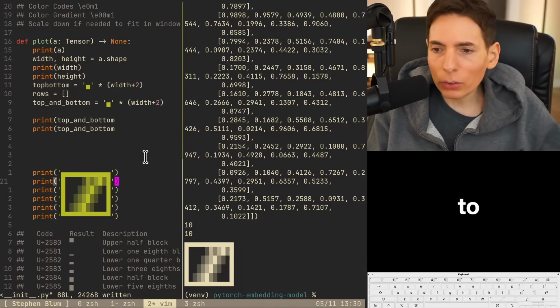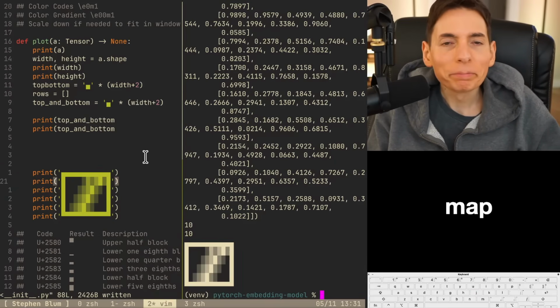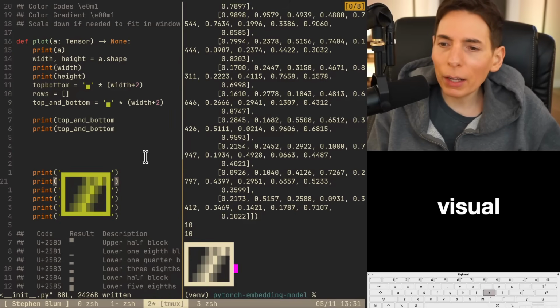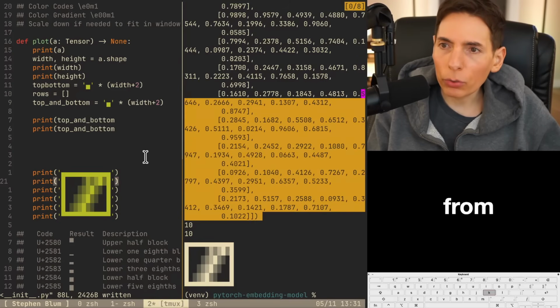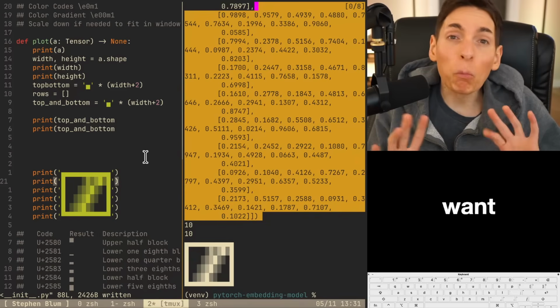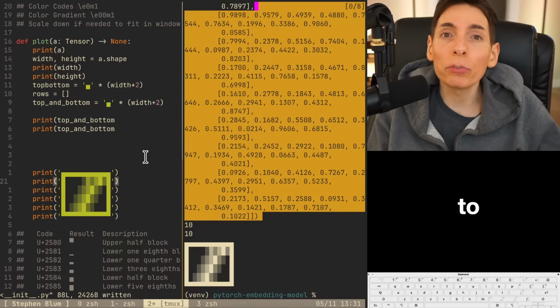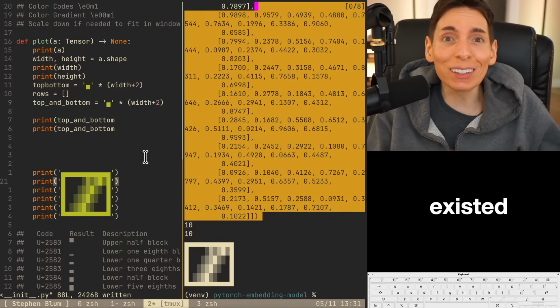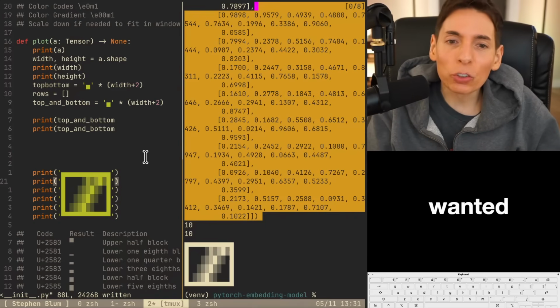So this is going to be a heat map. Does that make sense? We're gonna visualize the output from a tensor. I wanted to do this on Friday. We tried to find a library and none of them existed. They didn't do what I wanted. So we're gonna write our own.